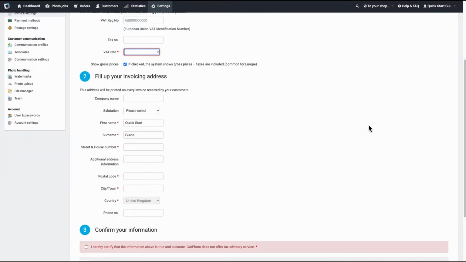Secondly, please fill up your invoicing address. You can put your company name in here, salutation, and the rest of the information required. The reason this needs to be complete is because not only is it the invoicing address that is on your monthly invoices from GotPhoto, this can also be used by the print labs if you opt for the option of having batch items delivered to your address.